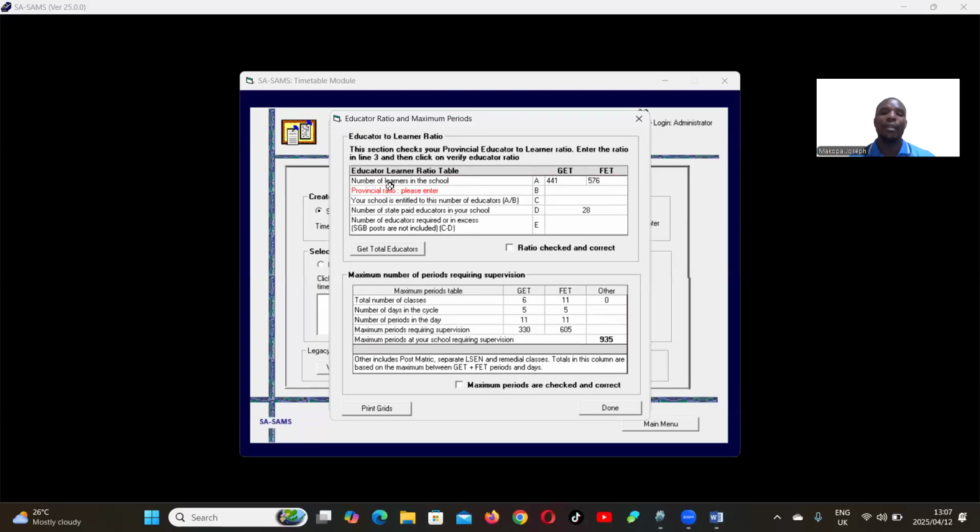If we check on this one, it says this section checks your provincial educator to learner ratio. Enter the ratio in line 3 and then click verify educator ratio. But it is on line number 3. This is line number 3, also having 1, 2, and 3. Then it says provincial ratio. Please enter. I'm going to enter 35. You can also enter 35, but not necessarily 35.